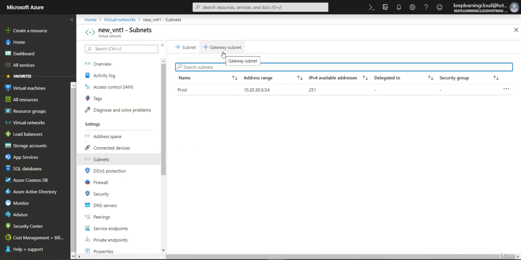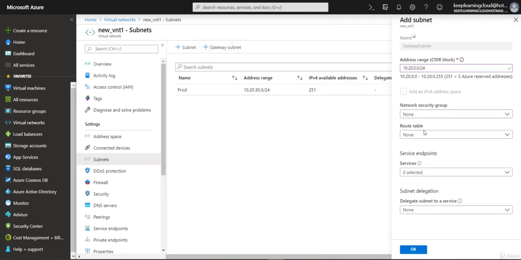If you want to create a virtual network gateway, we must be creating a gateway subnet specifically for that appliance, which is a virtual network gateway. So our device, the virtual network gateway, will reside in this special subnet. It doesn't have to be big. You can keep it small as /28.